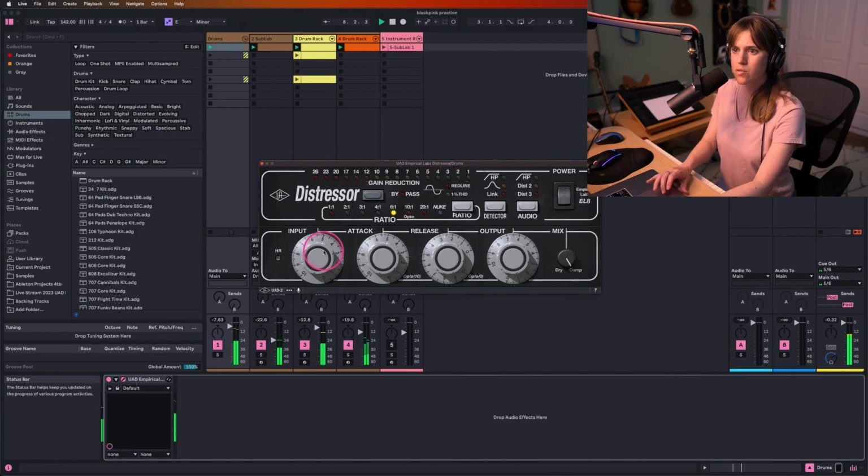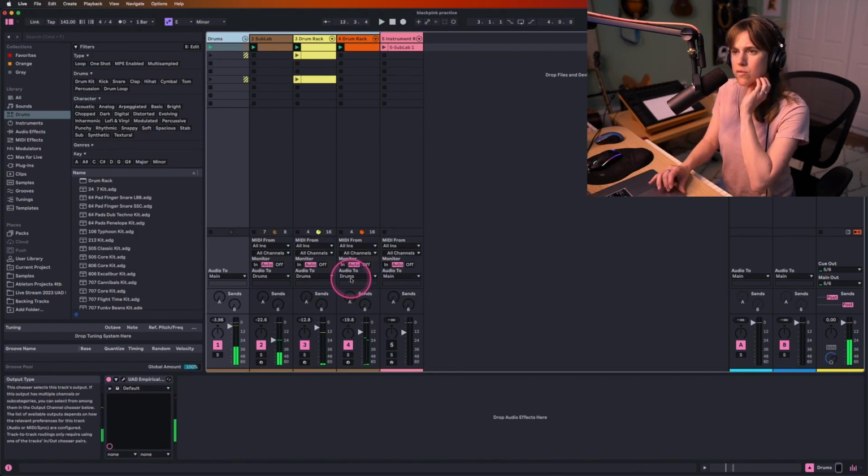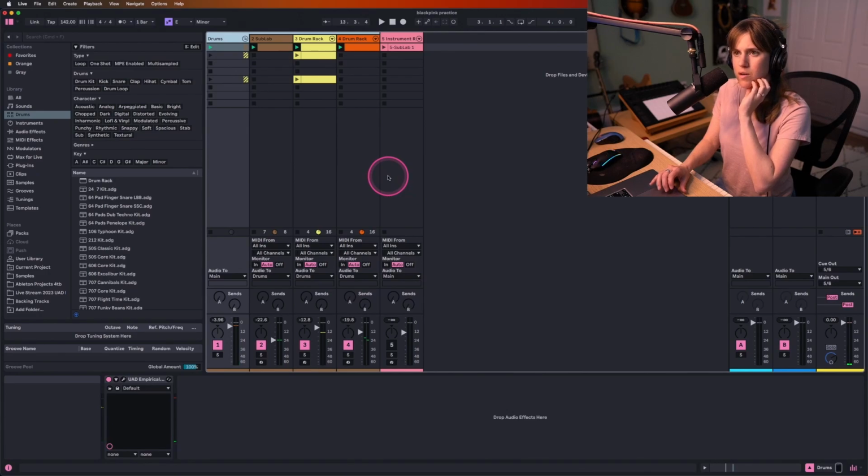Just for fun, I threw on the Distressor, which is a UAD plugin, just to kind of glue everything together and give it some, I don't know, some more saturation there. The only other thing really going on in this beat is that lead line.